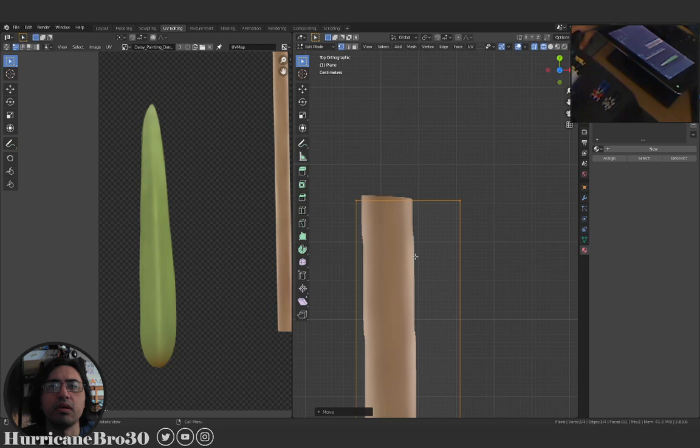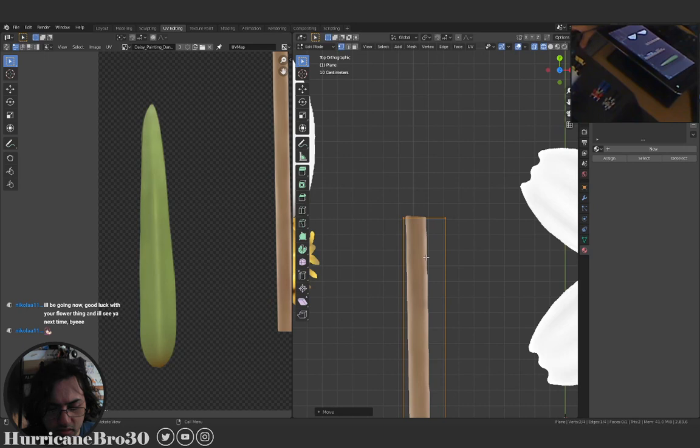Yeah, actually, this is gonna be a bit weird. I think. Would I multiply that? Or we could just make it a single plane, though. I don't know, I feel like we should.